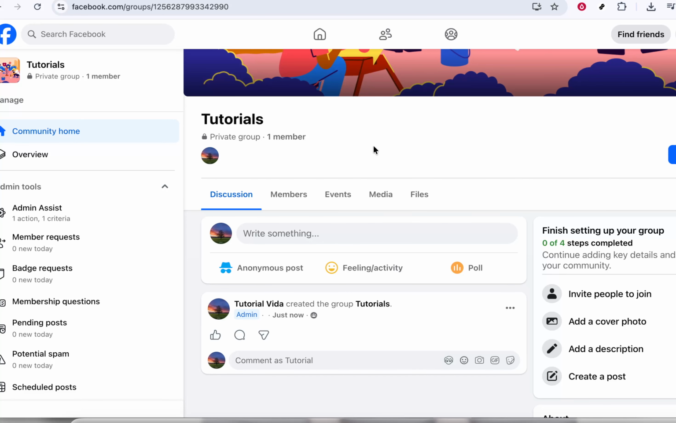First, open your Facebook group on desktop or mobile. Make sure you're using an account that has admin or moderator permissions, otherwise you won't see the options we're about to use. Once your group is open, look for the area labelled Group Settings. On desktop, this is usually in the left-hand sidebar. On mobile, you may need to tap the menu or the settings icon at the top of the group page. Go ahead and click or tap Group Settings.